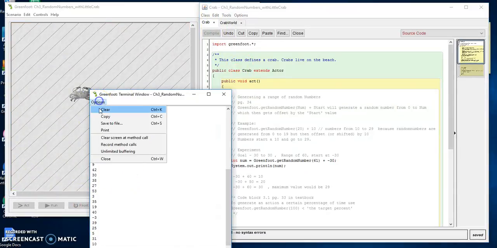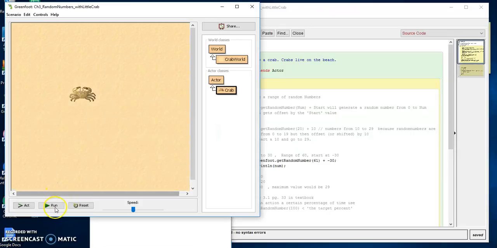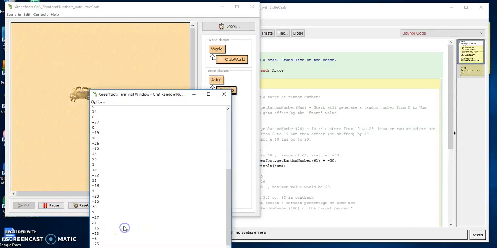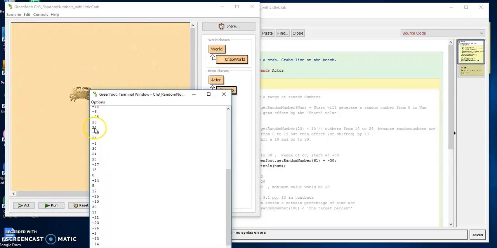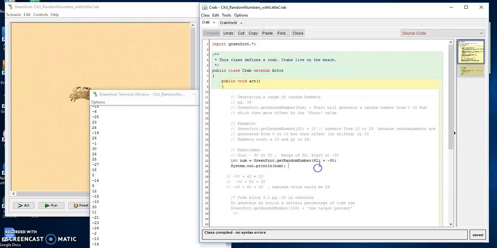I'm going to clear this out again, and we will run and see now if we get values from negative 30 to 30. And this is looking like 30, positive 30, negative 10, negative 23. That's looking better. So that's how you can generate a range of random numbers, as well as random numbers that are positive and random numbers that are in a negative range.